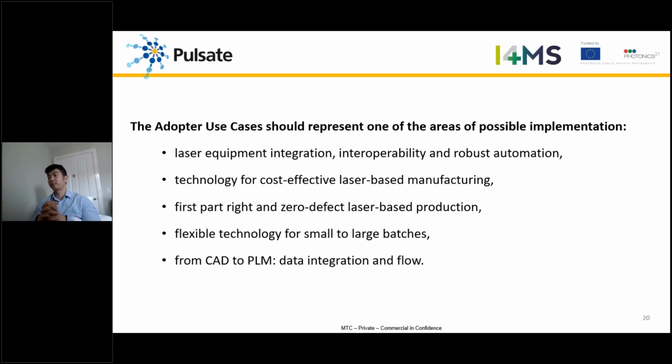That is where your proposal will sit in. And the last category, which is CAD to PLM, is around all the digital and software side of things. So things around programmability, and also design for your application.